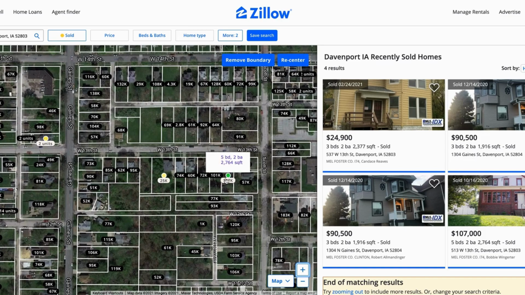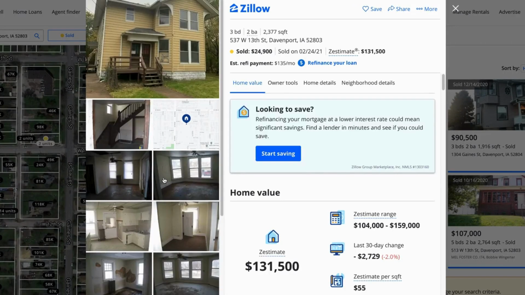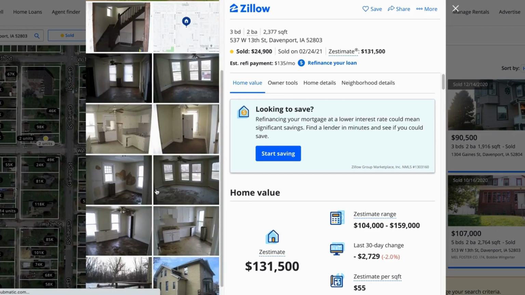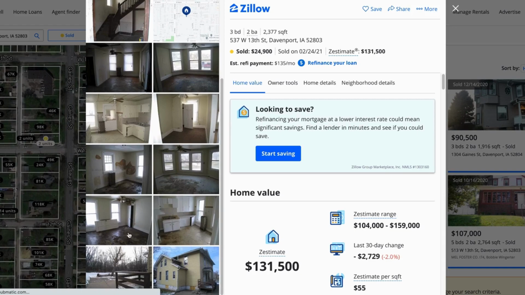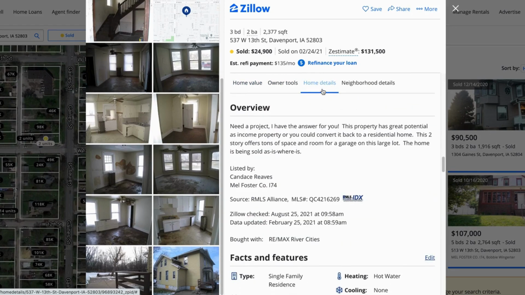So we have the prices available to us, and we can see there is one here for $25,000. So that did sell pretty cheap. And if we click on that, what we want to do is we want to look through all of these photos and just see if this was a fixer-upper. And of course, we can tell by the photos it does need a lot of work. And over here on Home Details, you can usually find a description as well, which this one does say it's a project and needs work.